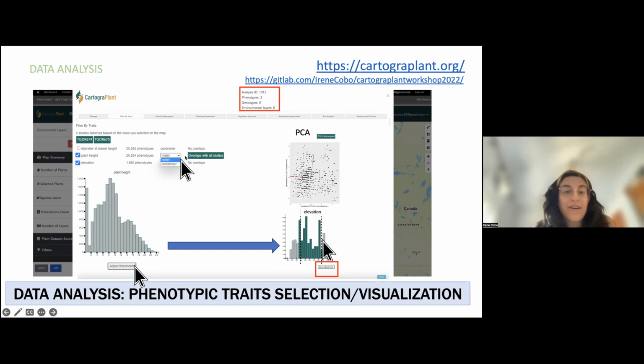Another important feature that is available in this section is the overlapping stages of your phenotypes, which is also very useful in case you want to perform, for instance, a meta-analysis and you need the phenotypes in common between the studies. You can select the phenotypes based on these overlapping stages.